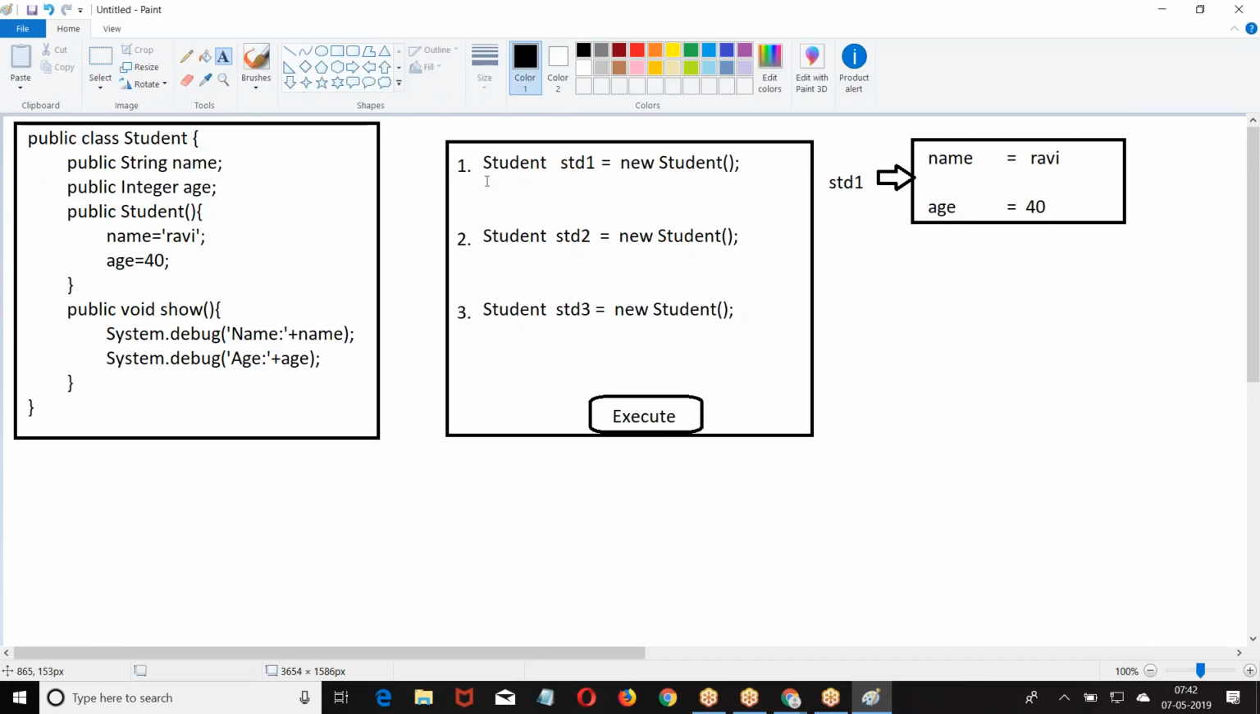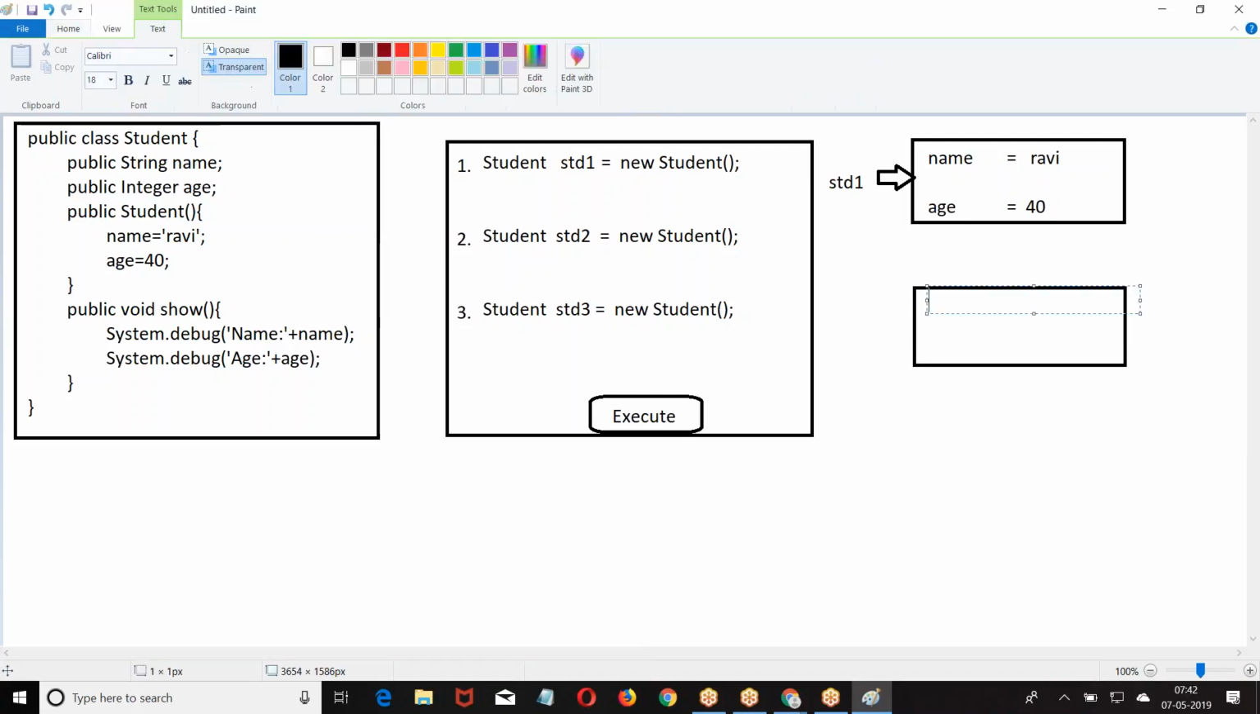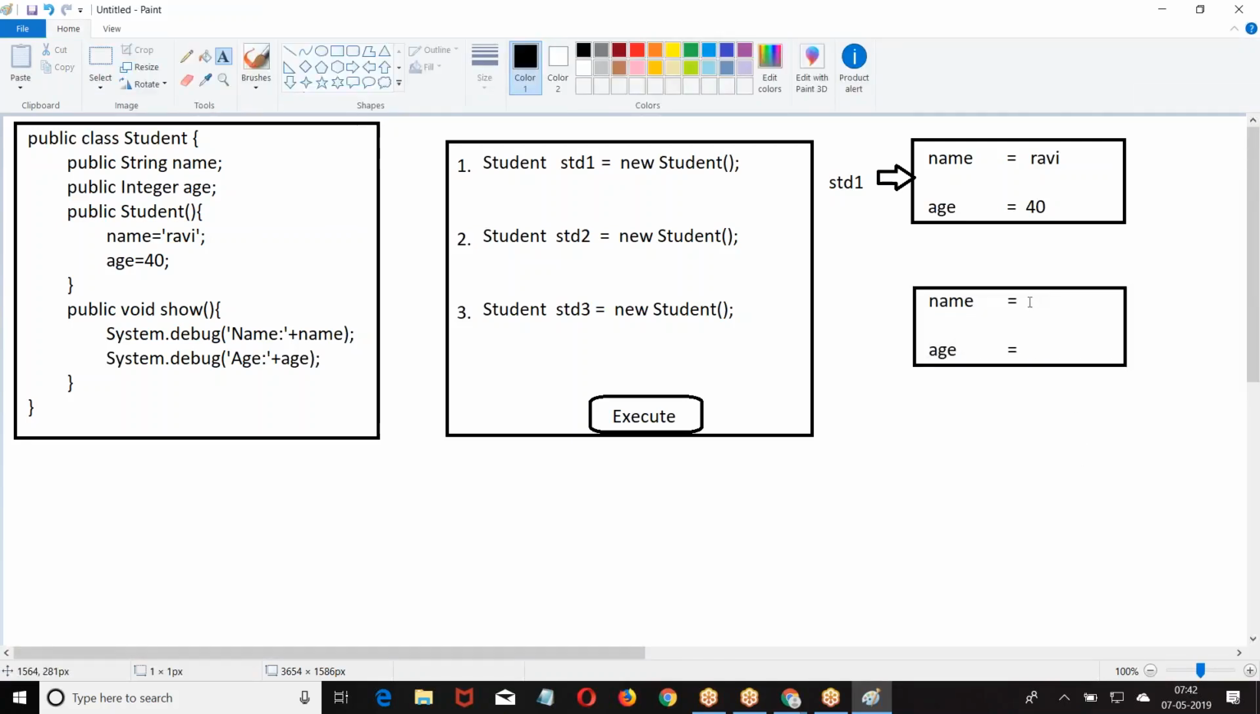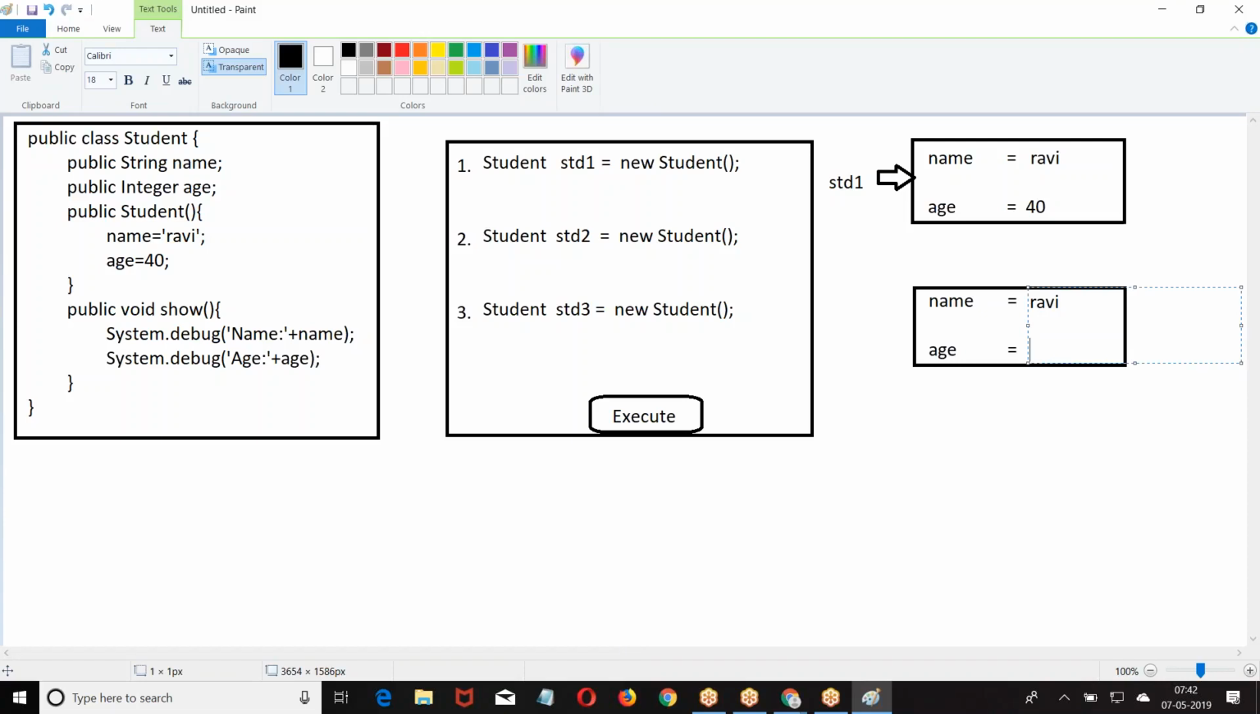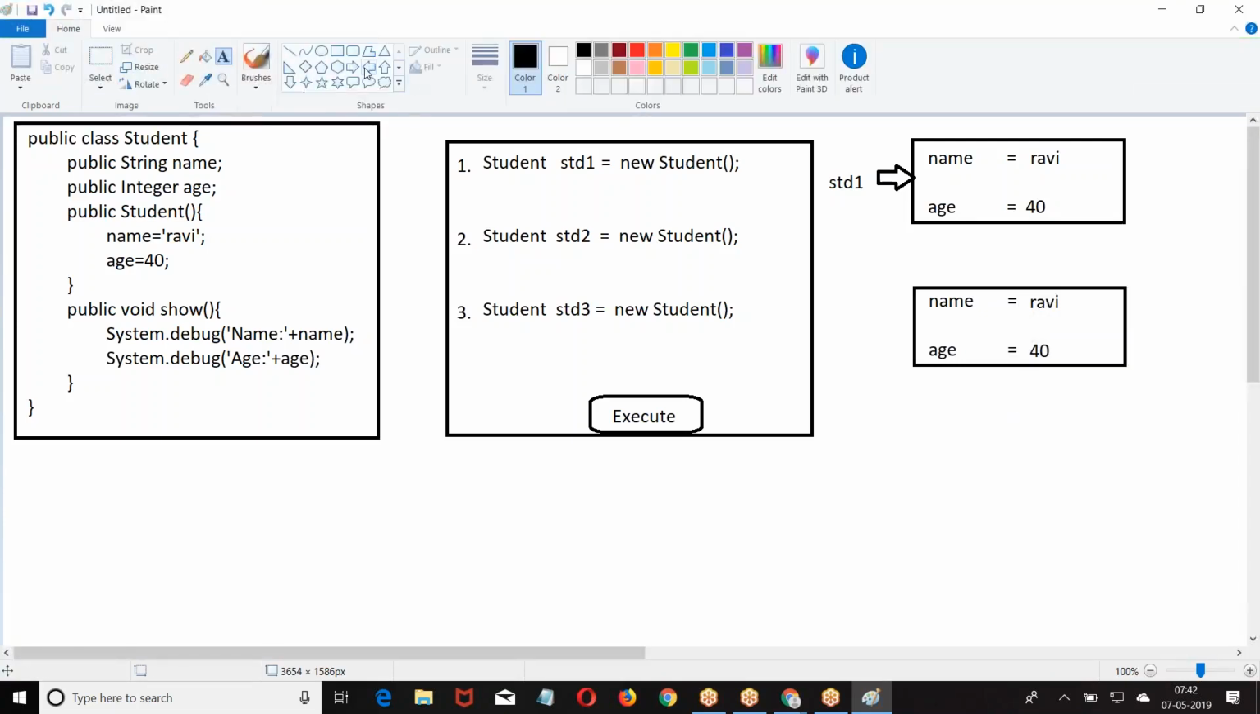Then line number 2, again new. Again new creates one more student. So whenever I encounter new, an object will be created. Again the same story, the constructor is running. These are the starting values. If you don't want this data, you can change it. I created it with these values. If you want, you can change them later. Again line number 3, new student. Memory is allocated.